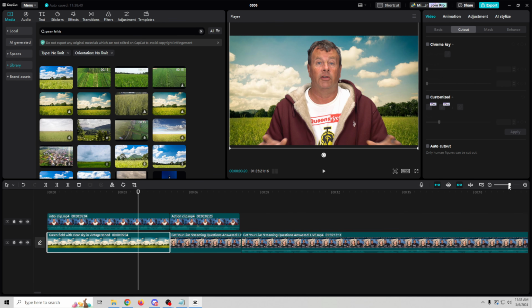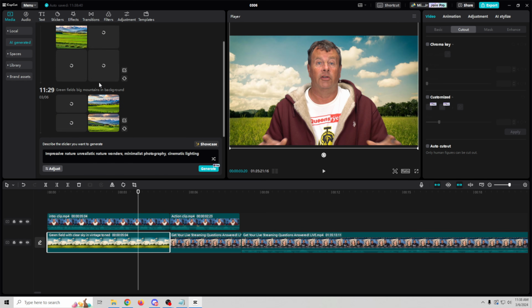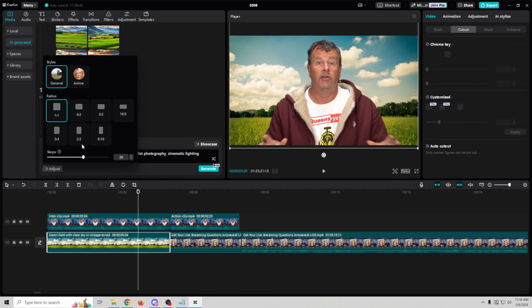But what if this search doesn't yield any kind of backgrounds that we really like? What if we want something else? We can go up here to AI generated, and what we could do is go down here to adjust and select the aspect ratio that we want. Do we want it general or anime style? And this right here is the number of steps. The more detailed you want it, the longer it's going to take. Well, we want it pretty detailed, so we're going to go all the way up here towards the top.